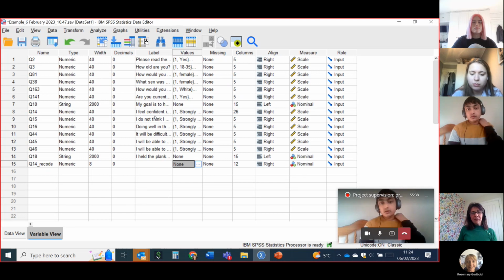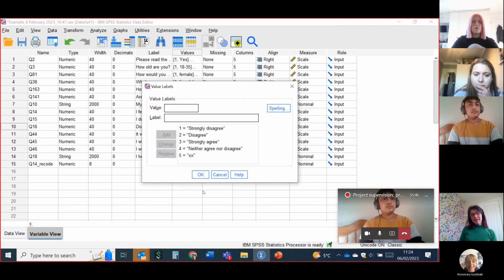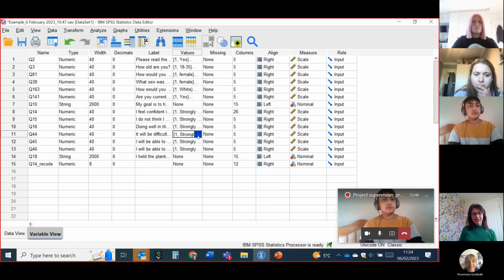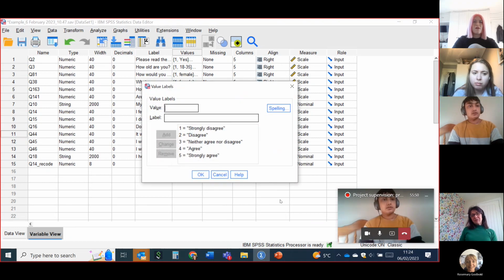Or you could just find another variable that is coded correctly. A lot of the other variables in my data file have the same set. Oh, that's not the same. There we go. Have the same responses.